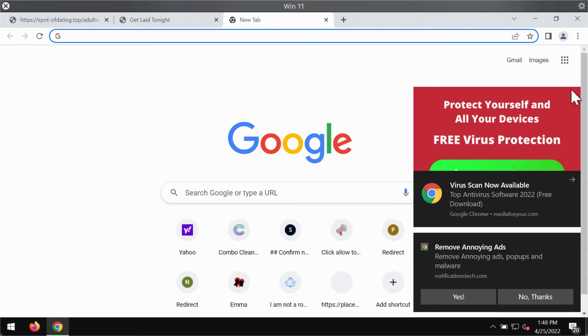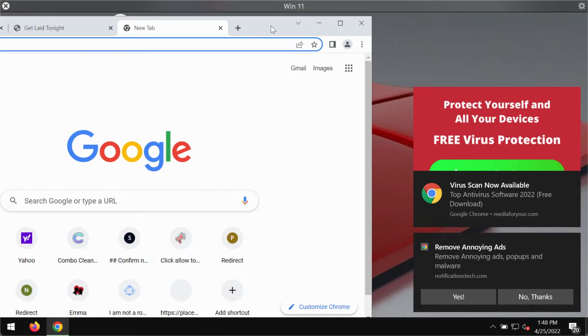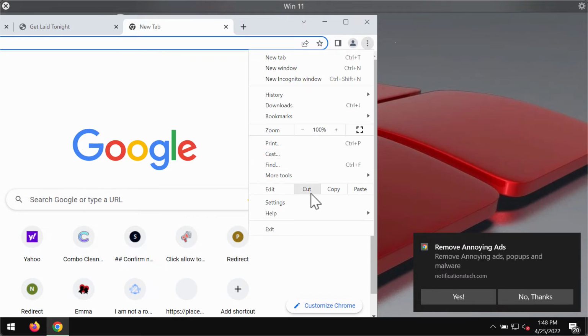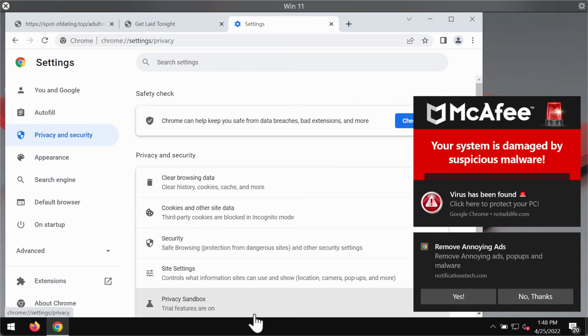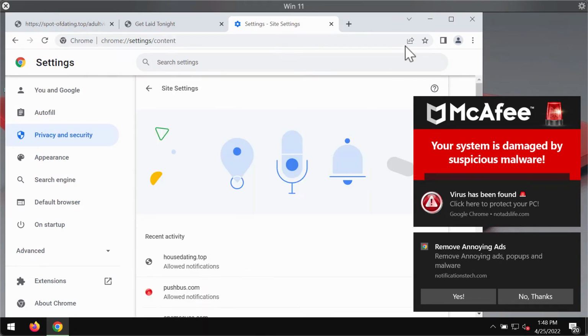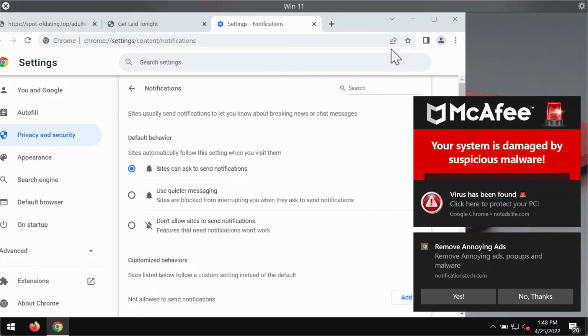If you have clicked on allow button, you should urgently fix your browser, and this is how you can do it. Go to the menu, go to settings. Choose privacy and security, then site settings. Go down to permissions and choose notifications.